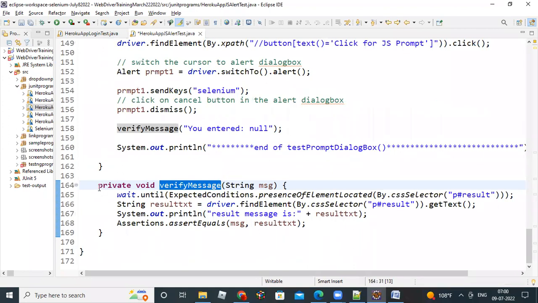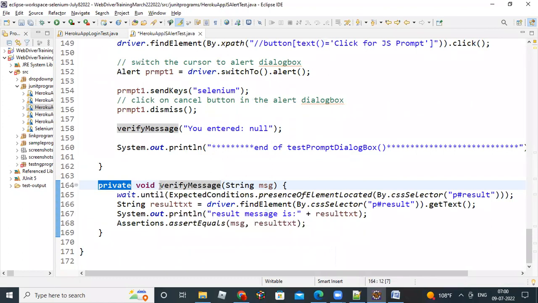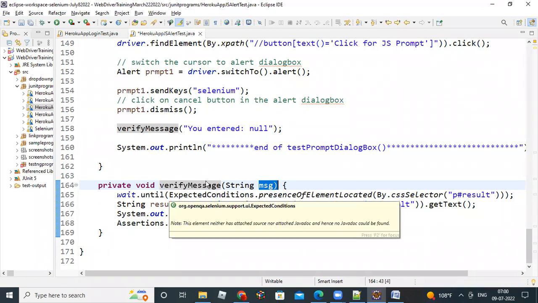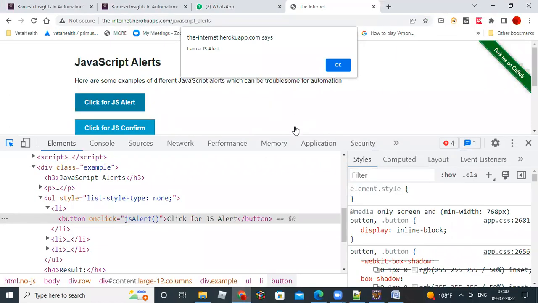In the same class, I have written a method. See, private method. Private method means you can use it in the same class only. So private void verifyMessage, and pass the message. So what is the message you want to get? See, let me show you that.